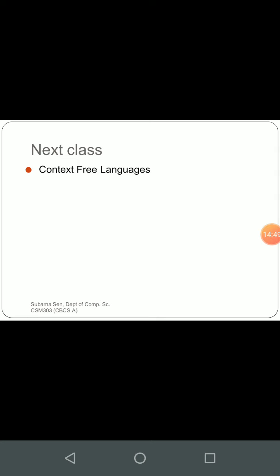Okay, so this is the end of today's class, and in the next class we will learn what the language for this grammar is. As we have seen in the case of finite automata, the language was a regular language. Here, in the case of context free grammar, the language is called a context free language. We will see it in our next class.